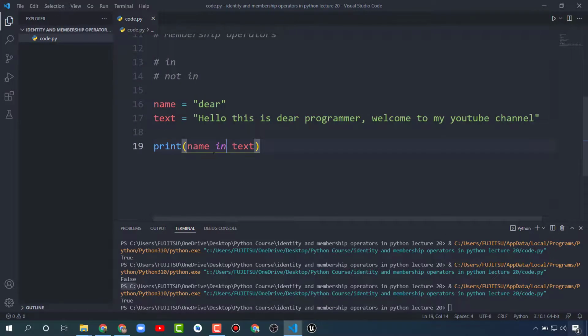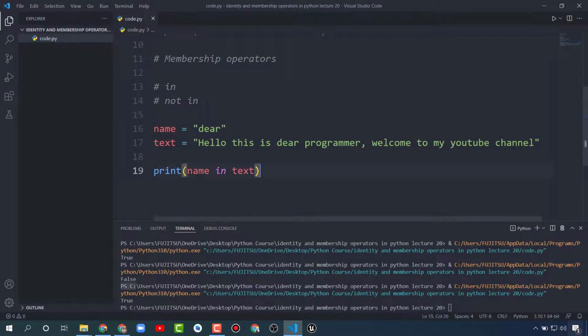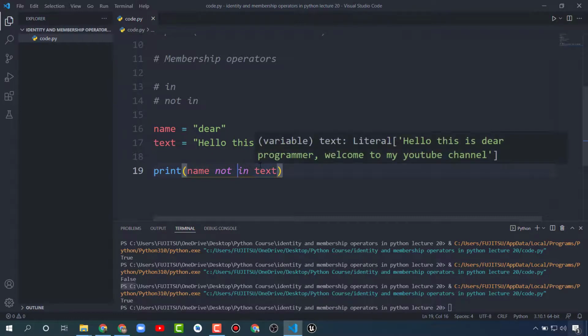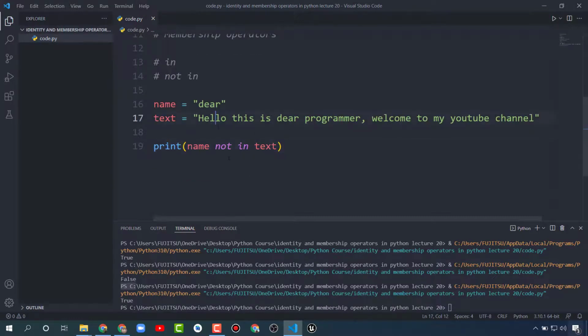So now let's check not in. Not in is the opposite of in. If some string is not available in text, then it will return true. In this case dear is available in the text string, so it will return false. If there is a string that is Alex and Alex is not available in text, it will check if name not in text, so the name is not available in text, then it will return true.